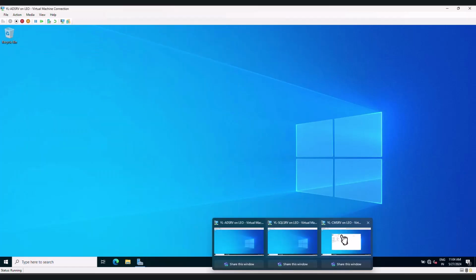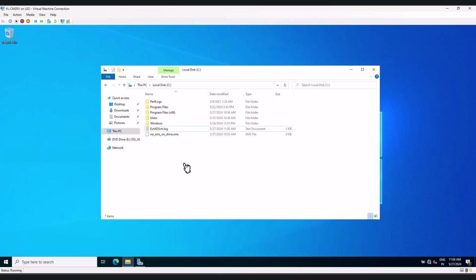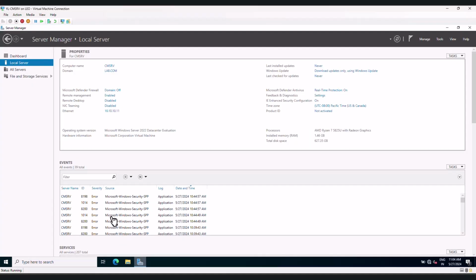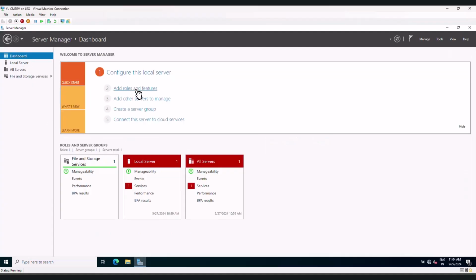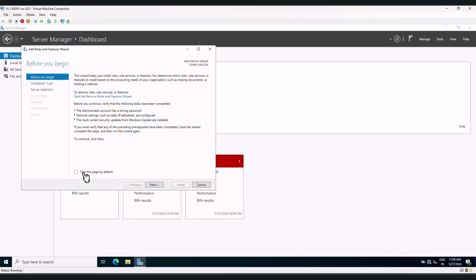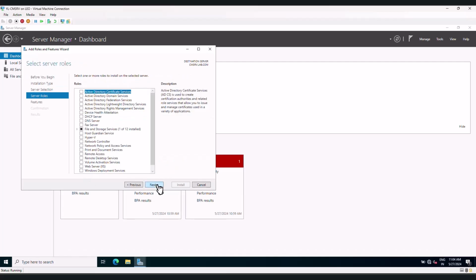And then go to the CM server. So now we can install the required roles and features. Okay, so for that, system manager, go to dashboard, roles and features. You can skip the primary page. Click next, next, next. So here we need to add Windows Server Updates role.